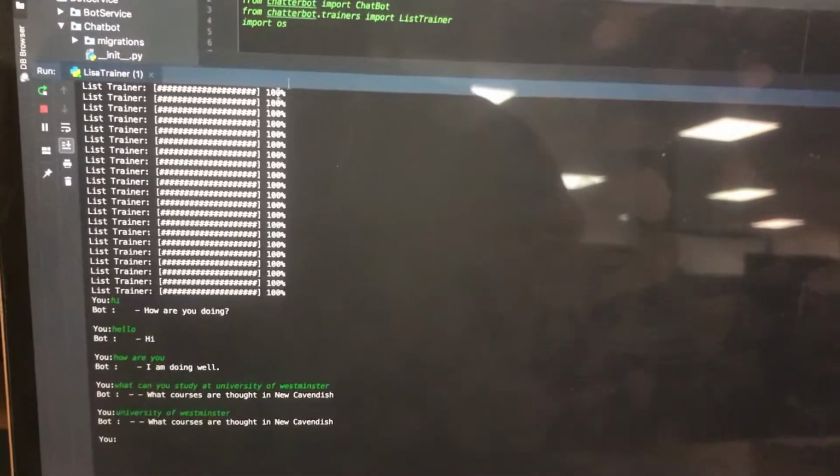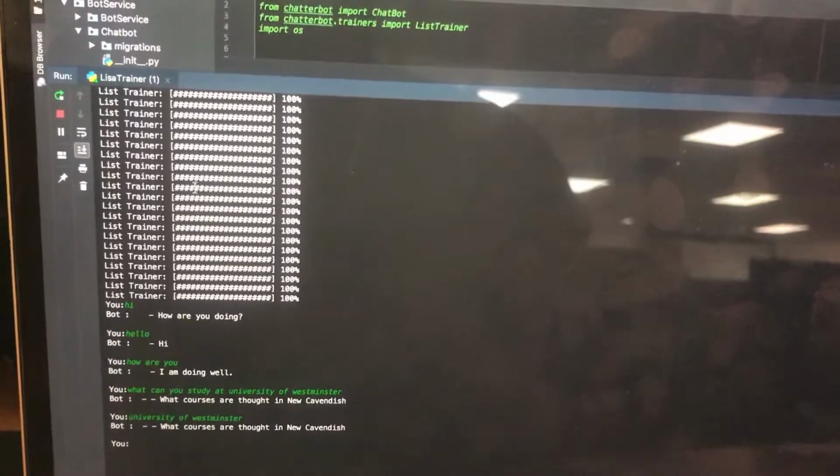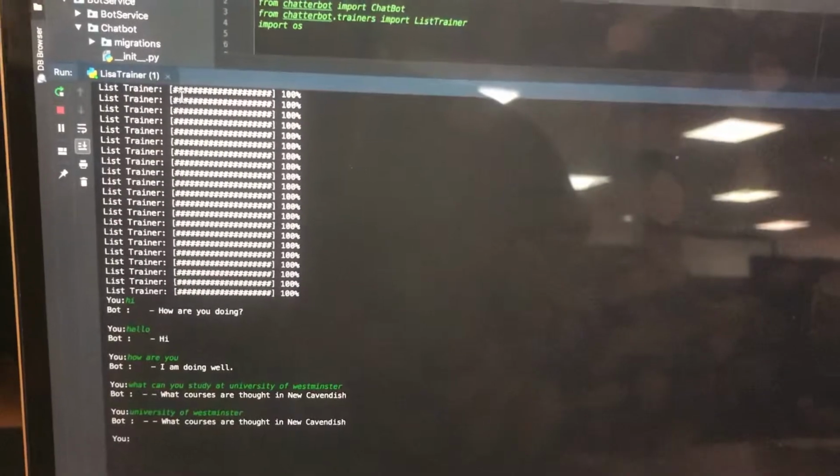Westminster should give us something related to our university. It just said what course, which is the same reply, but it wasn't really accurate. But we can see that the chatbot has been replying, and it gives us related replies to what we ask. So this is how the chatbot works.